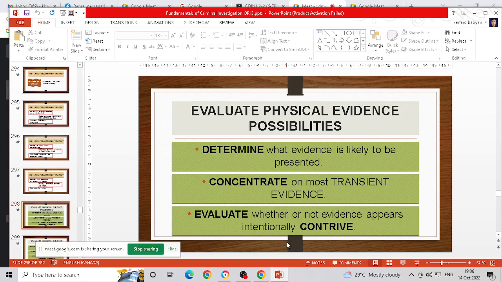And evaluate whether or not evidence appears intentionally contrived. Ayan. Meron tayong mga pieces of evidence sometimes na sinadyang inilabas. Pero, hindi pala siya in any way related to crime. Gaya ng example na nasabi ko sa inyo noon, yung magnanakaw na kinukuhanan niya yung biktima niya ng mga properties niya. Ayan. So, nakuhanan niya ng properties yung unang biktima niya. Tapos, pupunta sa second na bahay na bibiktimahin niya, akyat bahay to. Tapos, doon niya iiwan yung mga properties na nakuha niya doon sa naunang nabiktima niya.